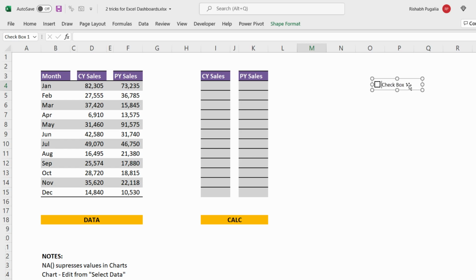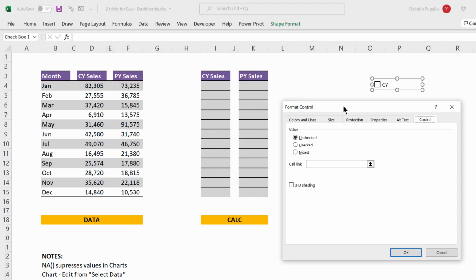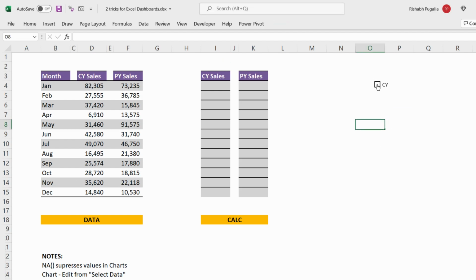Now I'm going to just say here, Current Year, and delete the rest of the text. Next, I'm going to configure this. So I'll right click, go to Format Control. In that it says, hey, Cell link, which cell do you want it to be linked with? Let's say I choose the cell I1 and I say okay. Now if I choose this on, it says TRUE. If I choose this off, it says FALSE.